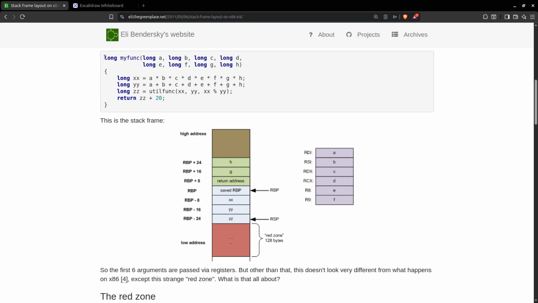So you can see in this example, he has defined this function, myfunc, and it has 1, 2, 3, 4, 5, 6, 7, 8 different arguments. They're all long integer types. That specifies, I think, a minimum of 32-bit width for long. I'm not sure exactly what the sizes are there. And all this function does is declare some local variables, xx, yy, zz, and then assign them to the results of some arithmetic, and for zz, a function call. What these values are assigned to isn't really that important for what we're talking about today. What's more important is this illustration here, this stack frame.